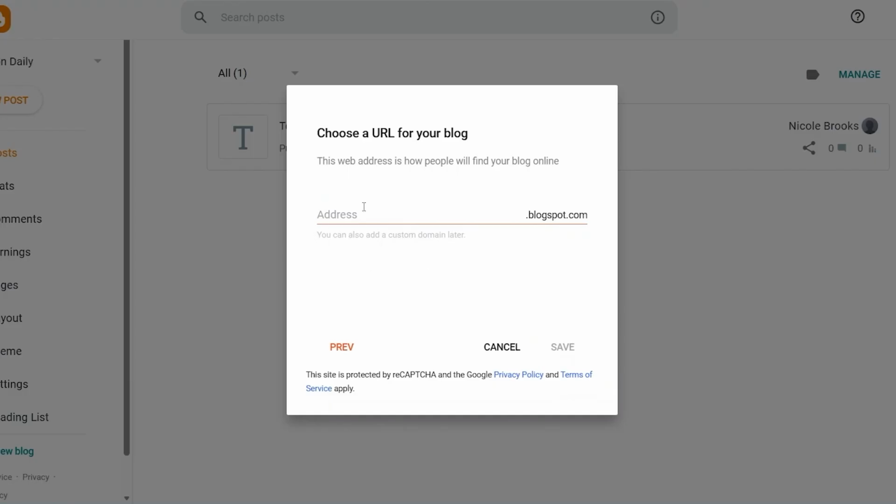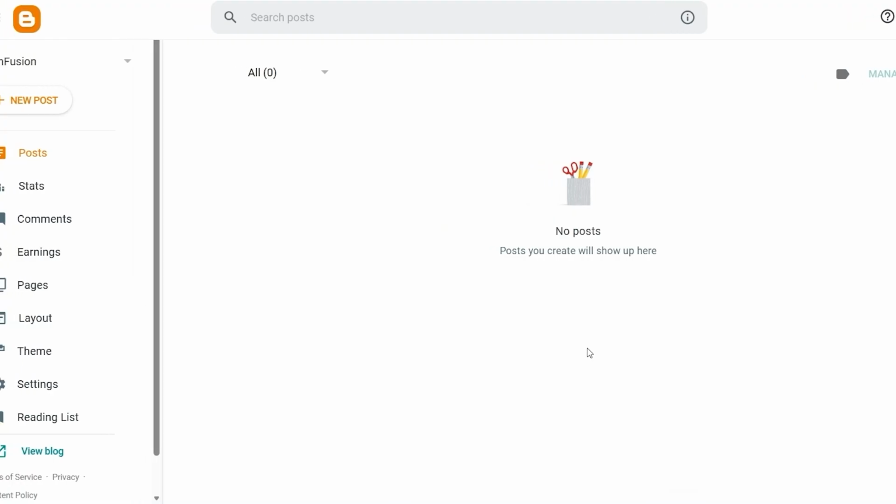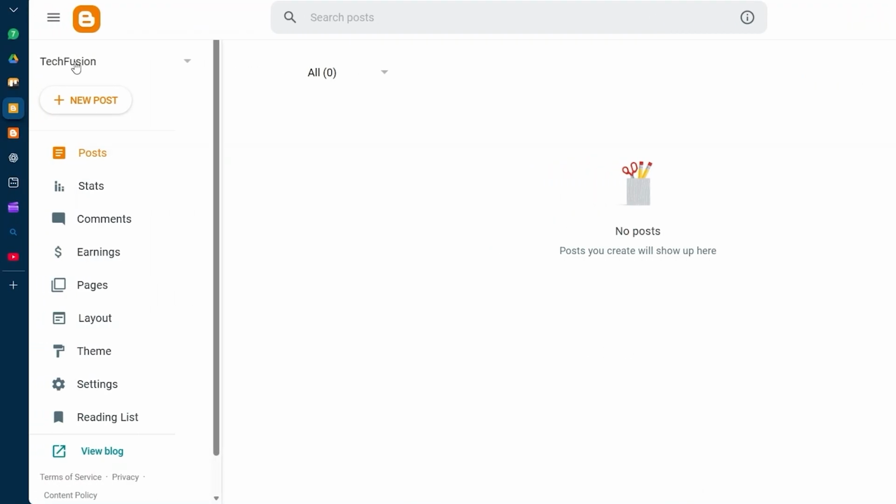Then you're going to decide an address for your blog. This will be the URL address for your online blog. Decide what you're going to name it, and once you get the confirmation down here that this blog address is available, click save and then the blog is created. Here we created Tech Fusion, and that is the blog we created right now. The other one is Tech Fusion Daily over here.